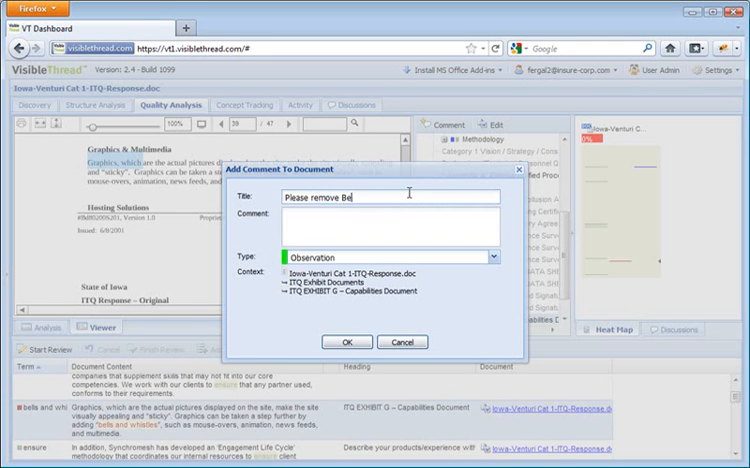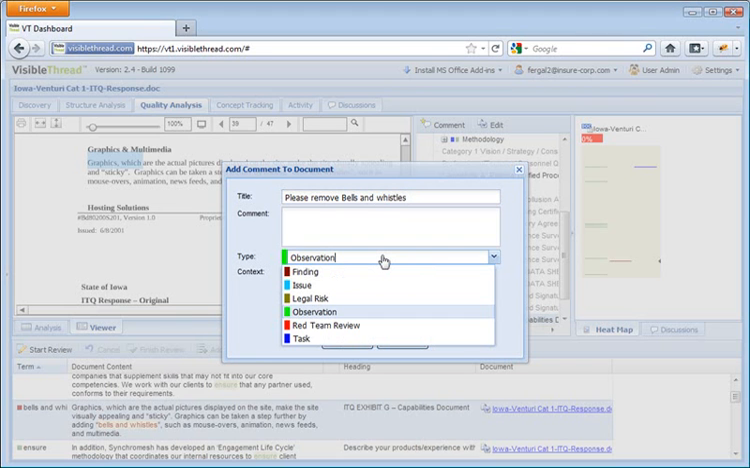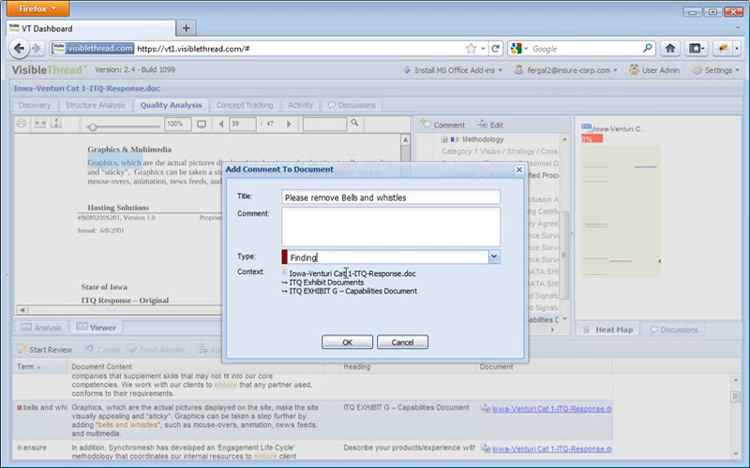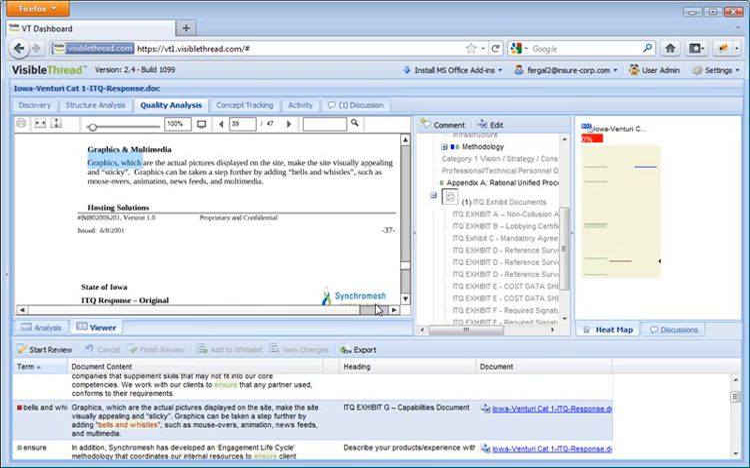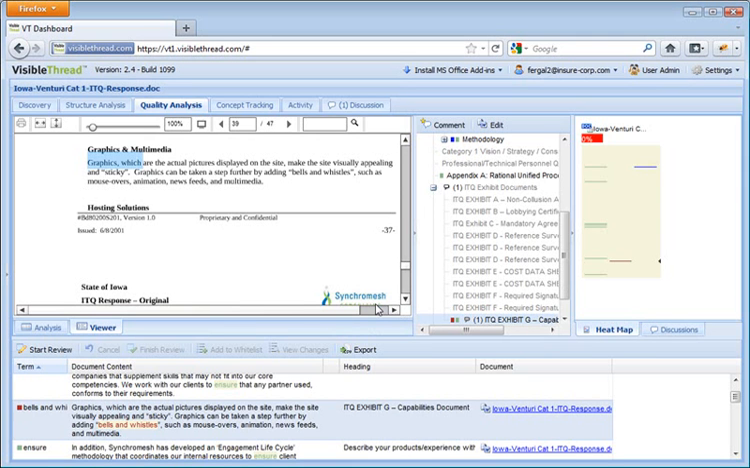bells and whistles. And again, if I could spell, it would be an advantage. But here, this is not an observation, it's a finding on this document. I really have an issue with that. So I'm going to go ahead and actually add that comment, and my colleagues can now begin to address that and change the actual document with more appropriate language.